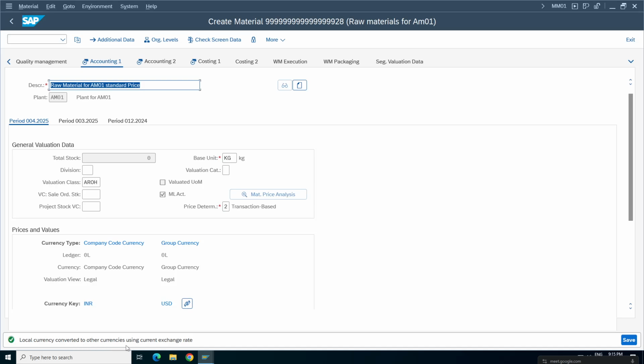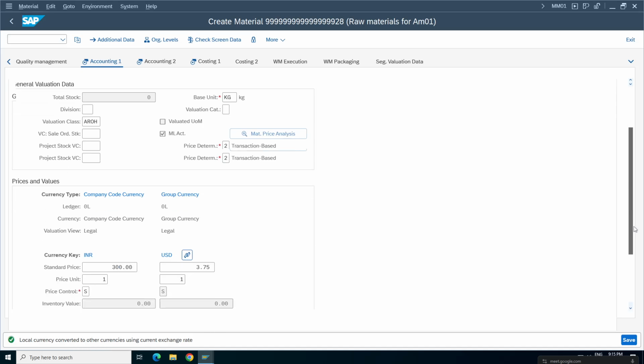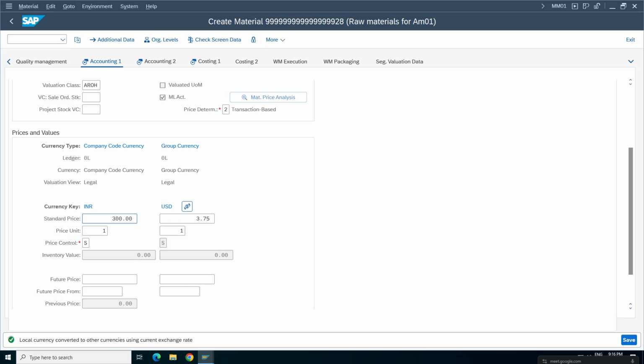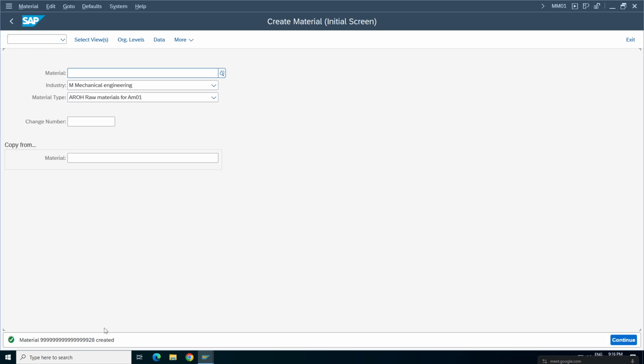Local currency converts to other currencies. Yes, that value will get converted here. Okay, this has been converted from INR to USD. So in the standard price, I had given 300. Click on save. So we created one material with standard price 300.